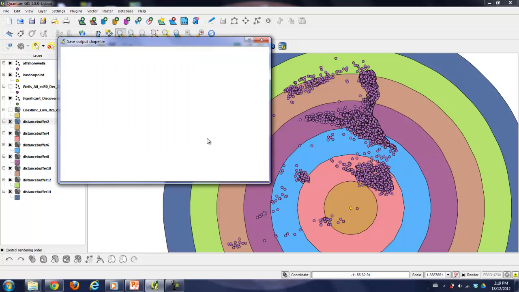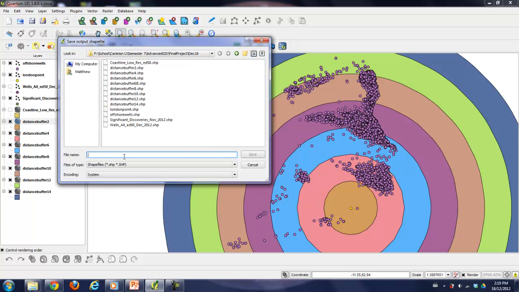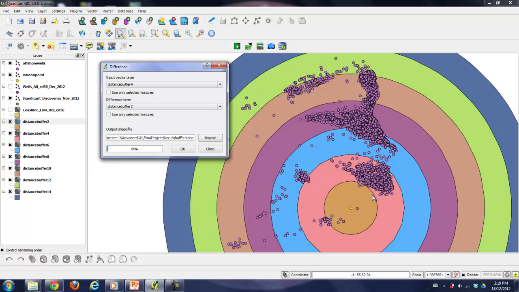I think that sounds right. So now we'll just shorten the name to buffer 4, I guess. Is that what we're doing? So we're doing distance of 4 minus the 2. Yeah, that's right. That'll work.